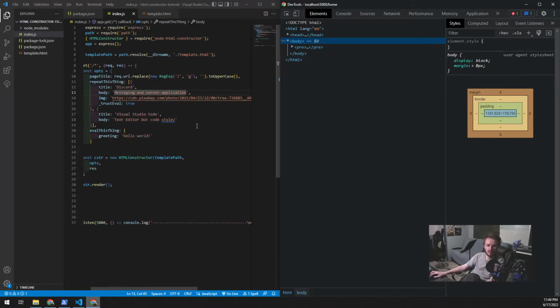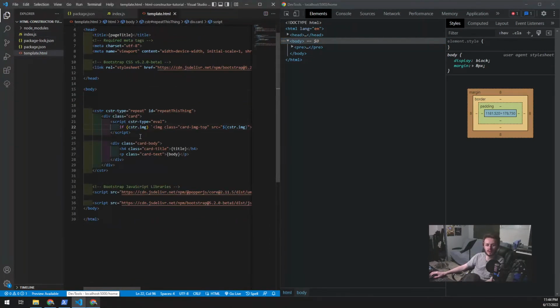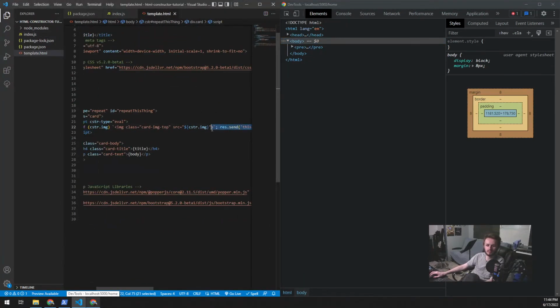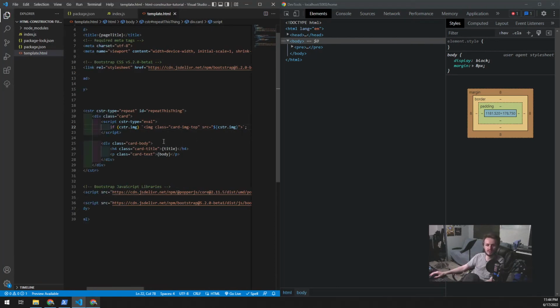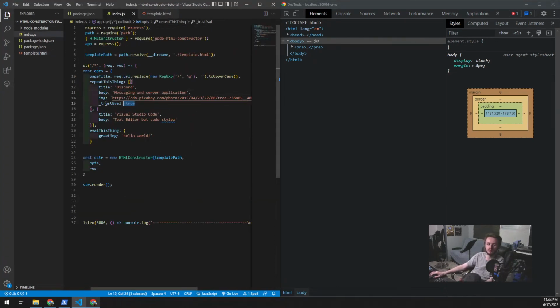So anyway, it's just better to have something where it's like, okay, I trust the evaluation. I trust running JavaScript on this. I would not recommend running JavaScript on any information that a user can implement.